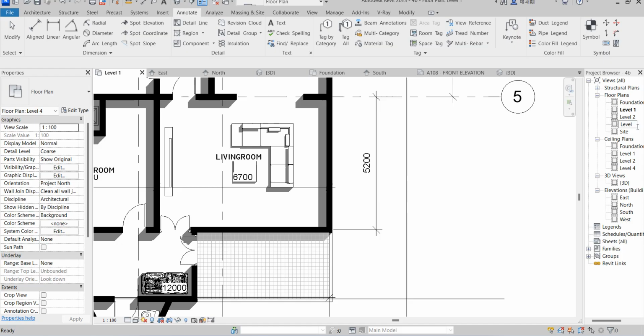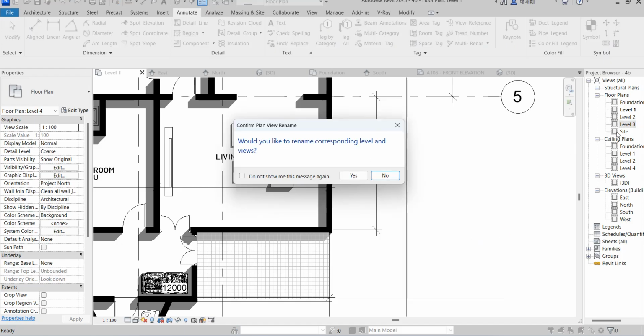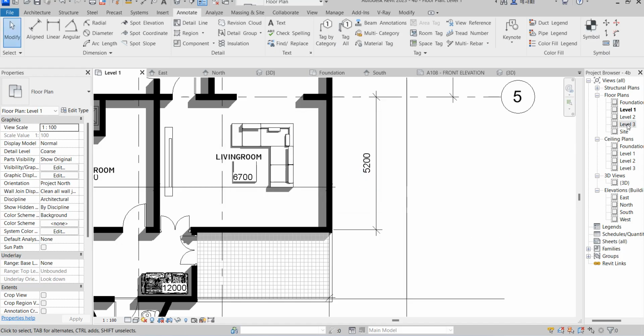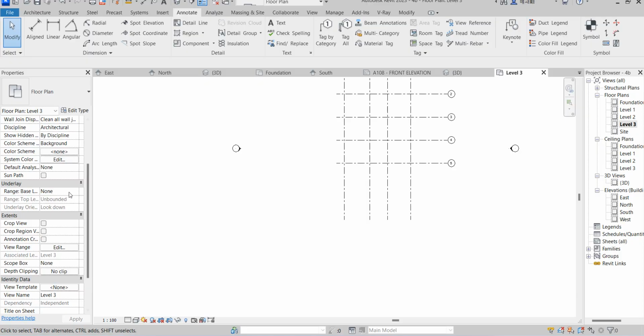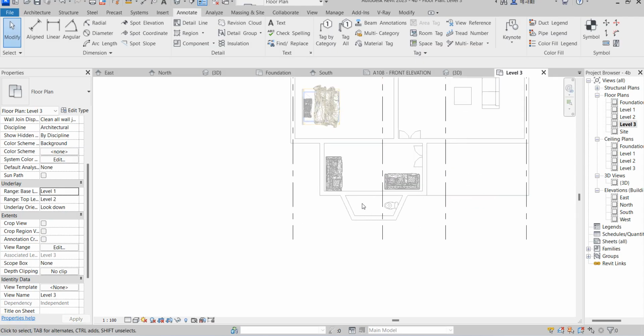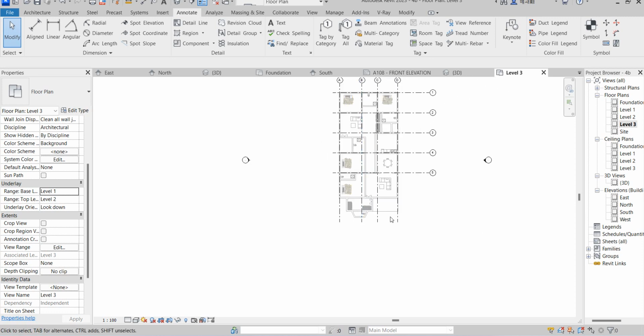Just type it, okay. So yes, now I'm going to go to this place. What I need to draw is wall. So what I'm doing here is underlay. I want to see the background or image of this one. It does not affect anything. You cannot edit anything from here. You'll just be able to use it and trace your work out.